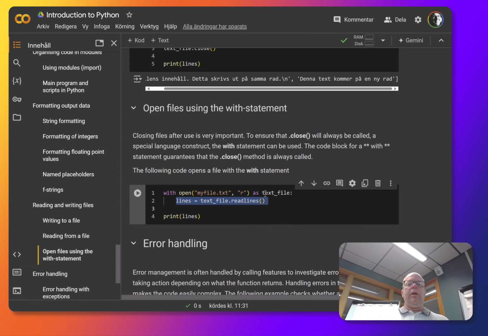And I think it's a good idea, when you work with files, to always use with statements when you open files. Then you guarantee it will also call the close method of the file and tell the operating system that the file has been closed.